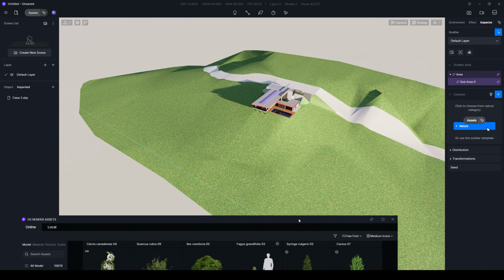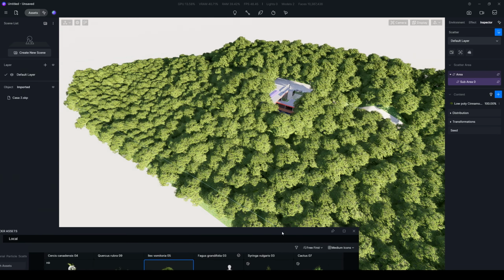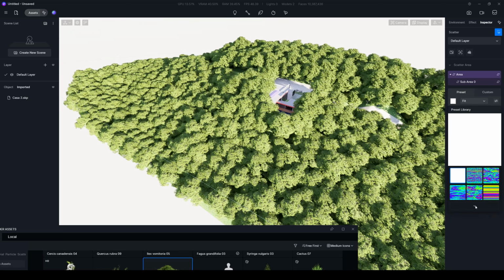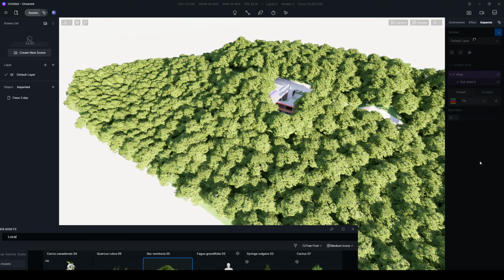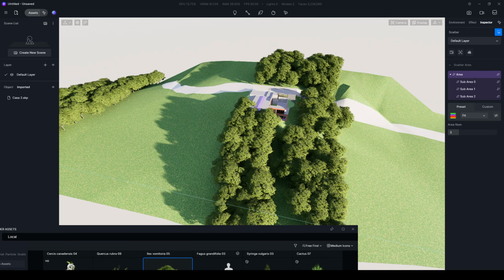Let's click this nature. And this is going to be this low poly, as we did before. And for the distribution, from here, if we click this area, from main area, and as you can see, these patterns are different. Now I'm going to click this one. And this is the first line, second line, and third line. This first line is about the low poly tree.